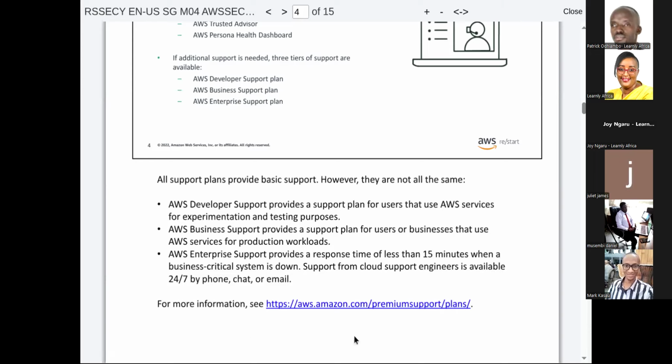And then we have the Enterprise support. This provides a response time of less than 15 minutes. Now, this is very important: less than 15 minutes for business-critical systems. If the business-critical system is down, support from cloud support engineers is available 24/7.